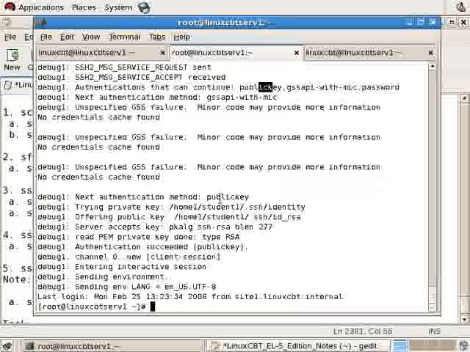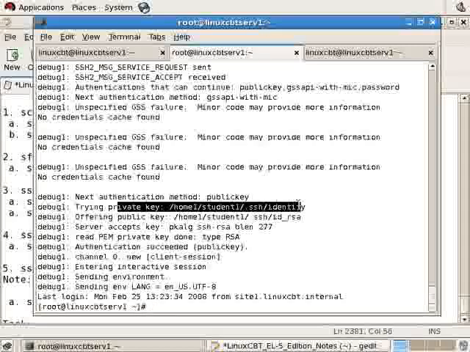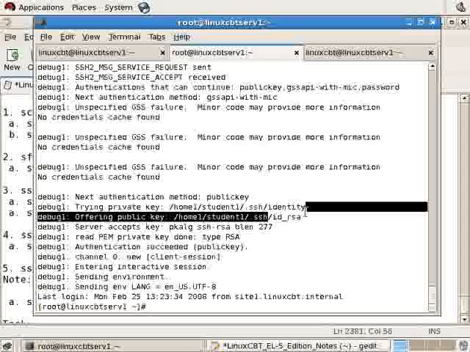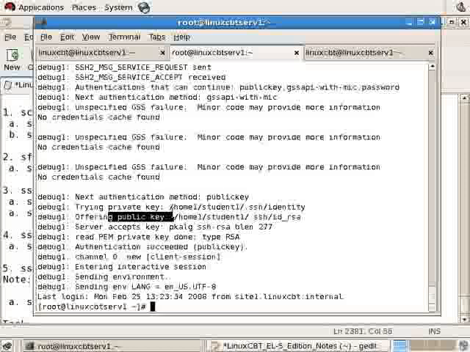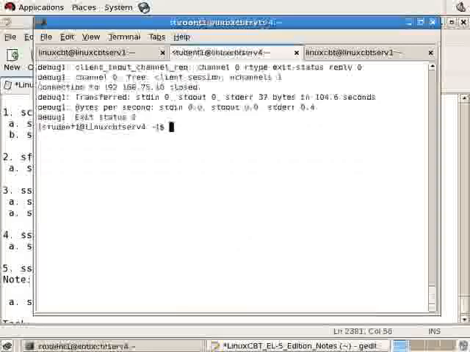And below we'll see that the method that actually succeeded was public key, and this key was tried but failed, but the version 2 RSA key was tried and it worked. So with that said, we have a passwordless authentication based on the public key for version 2 of RSA, and we've connected to the remote system with no trouble whatsoever. We exit, we see how many bytes were transferred, any errors, and so forth. So passwordless authentication is relatively straightforward to implement.